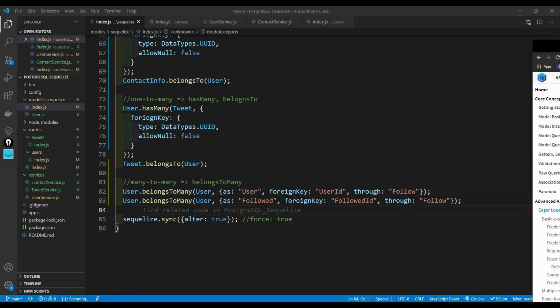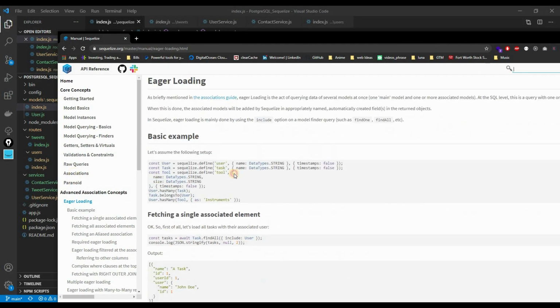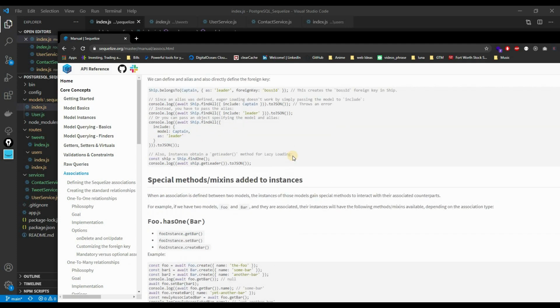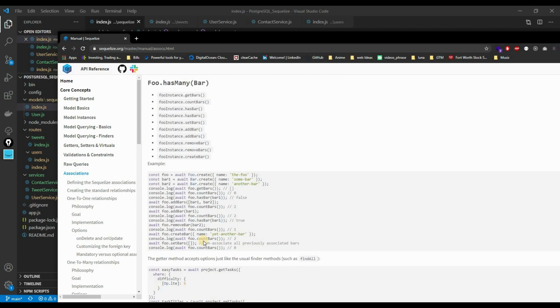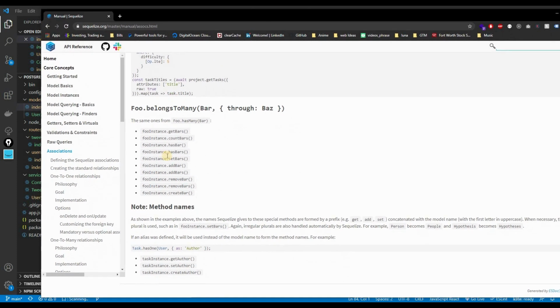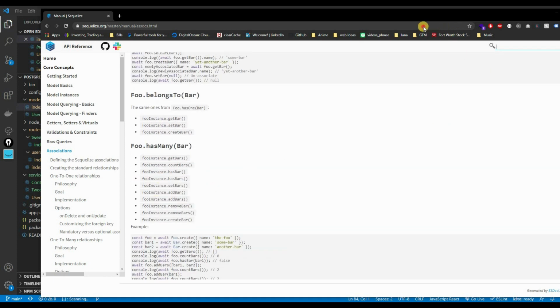But I will leave a link to this right here, so that way you can see the associations, and all the way at the bottom, it has all those special methods that you can use, and you can see how to use them. We are going to be talking about some of them throughout the series, but not all of them. So I would highly encourage you guys to look at this and see what's going on.